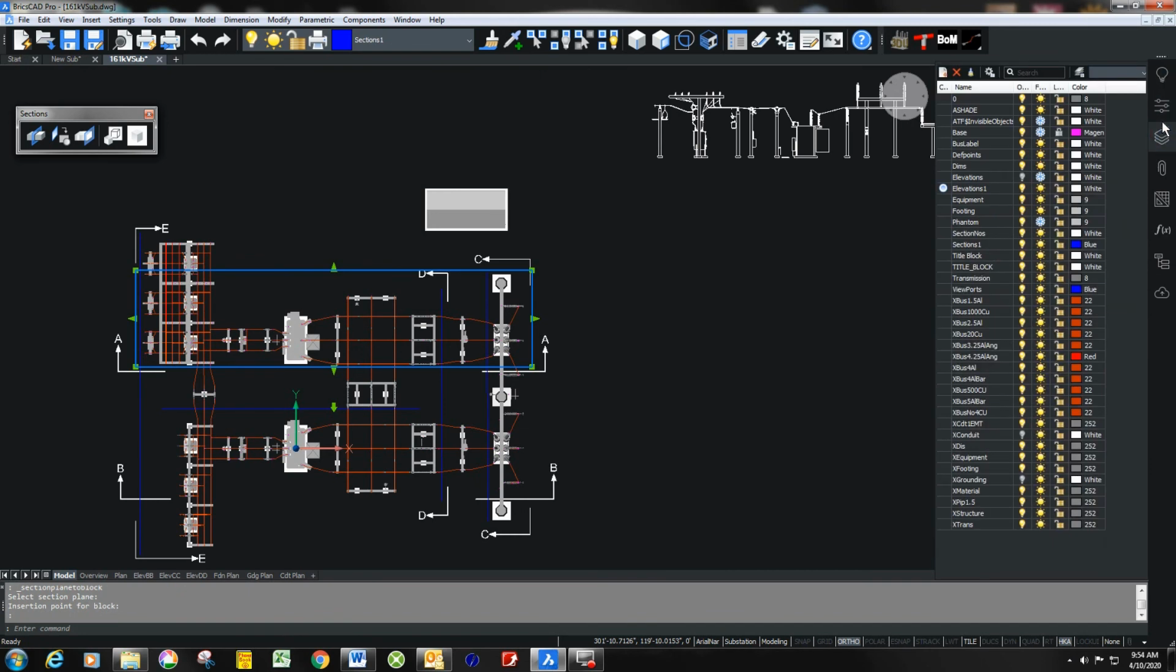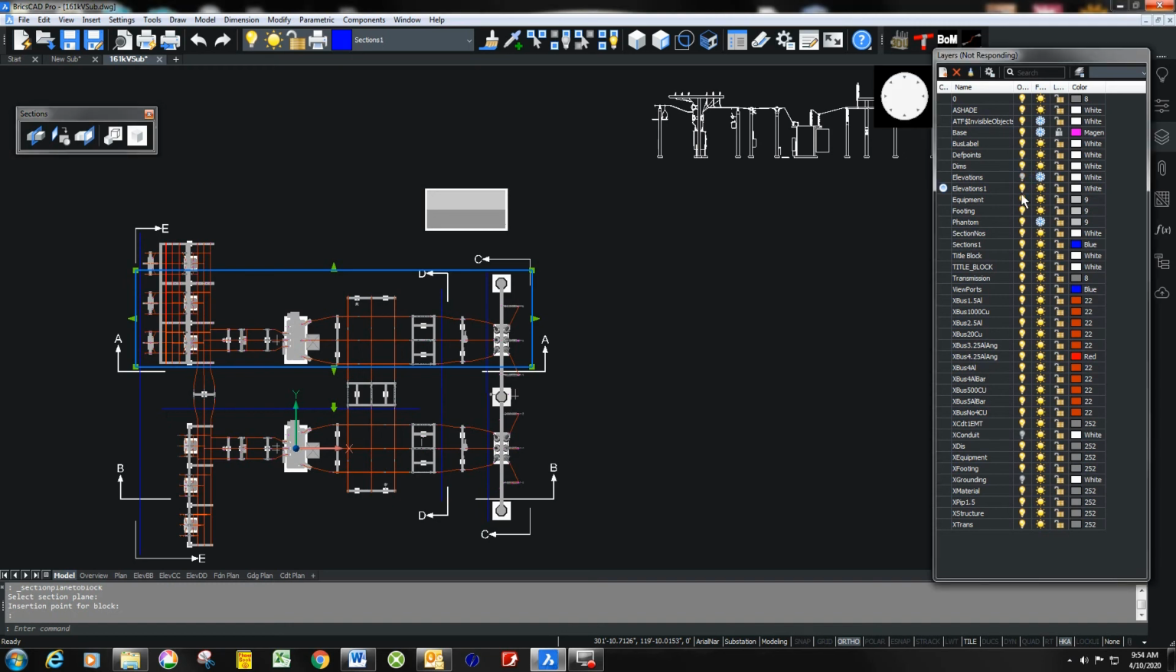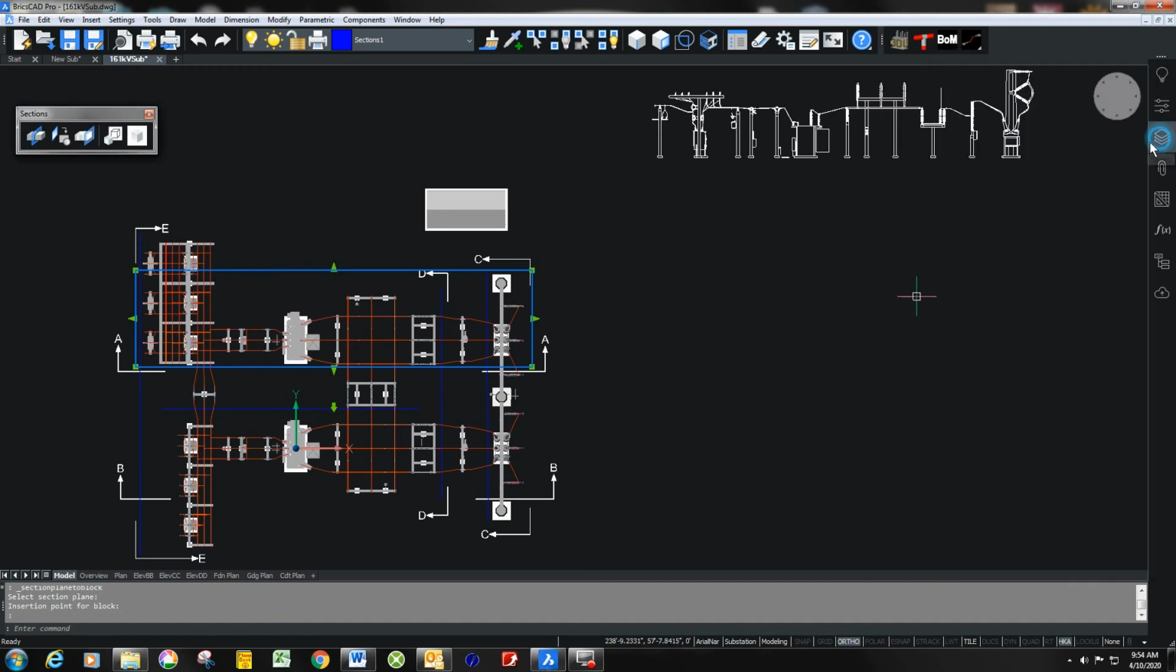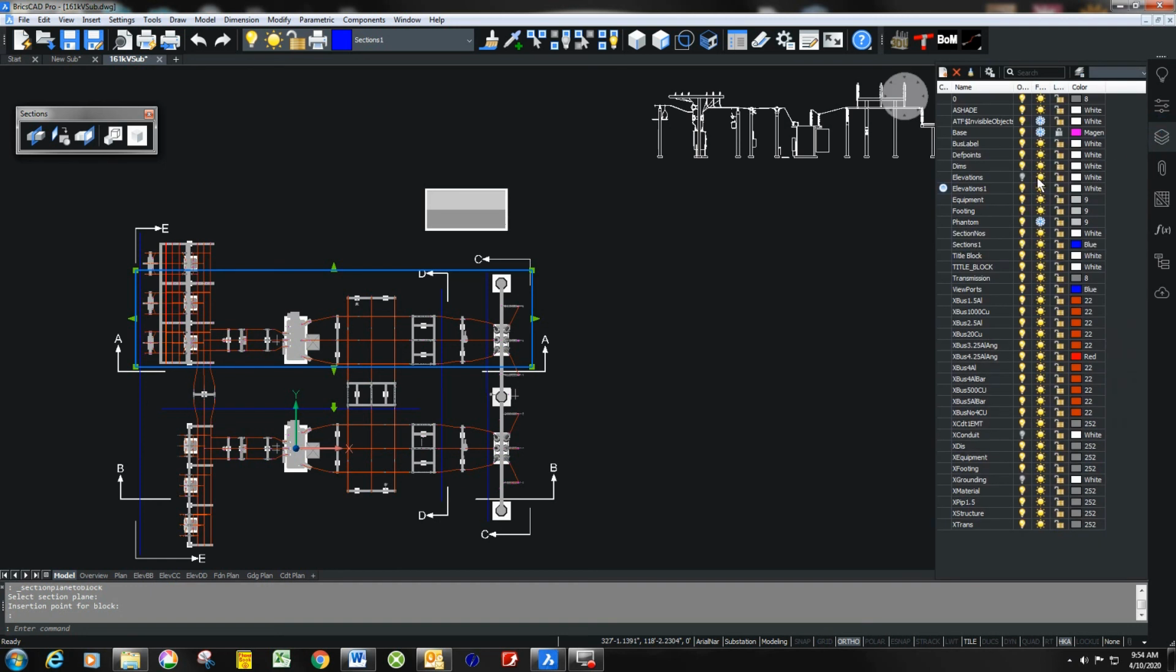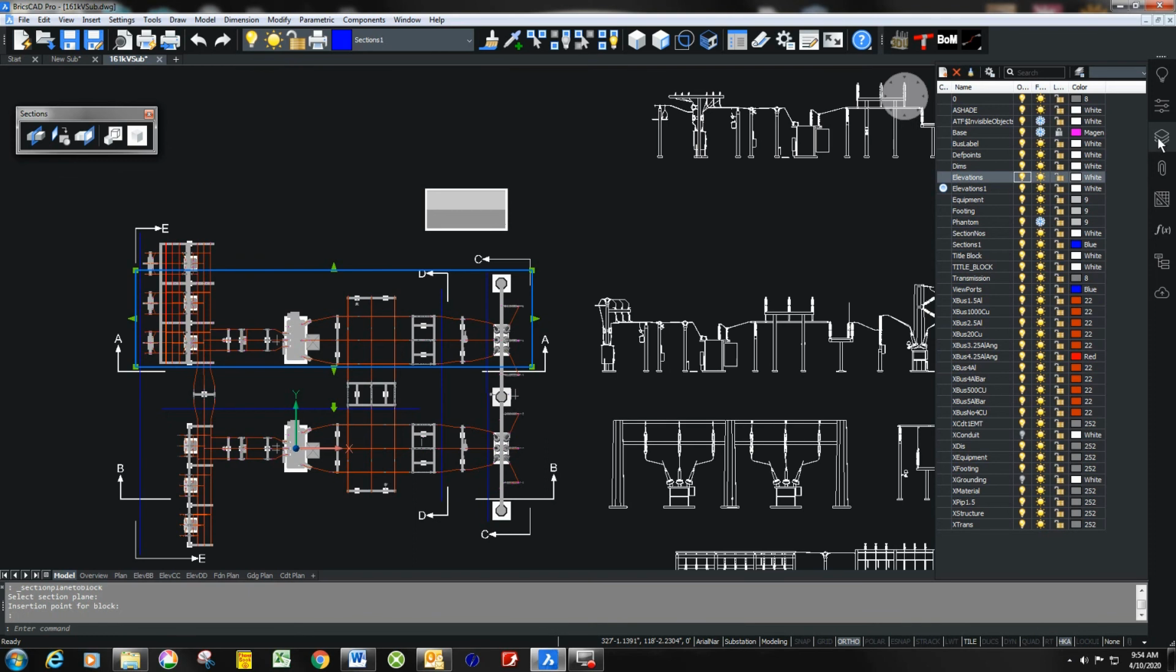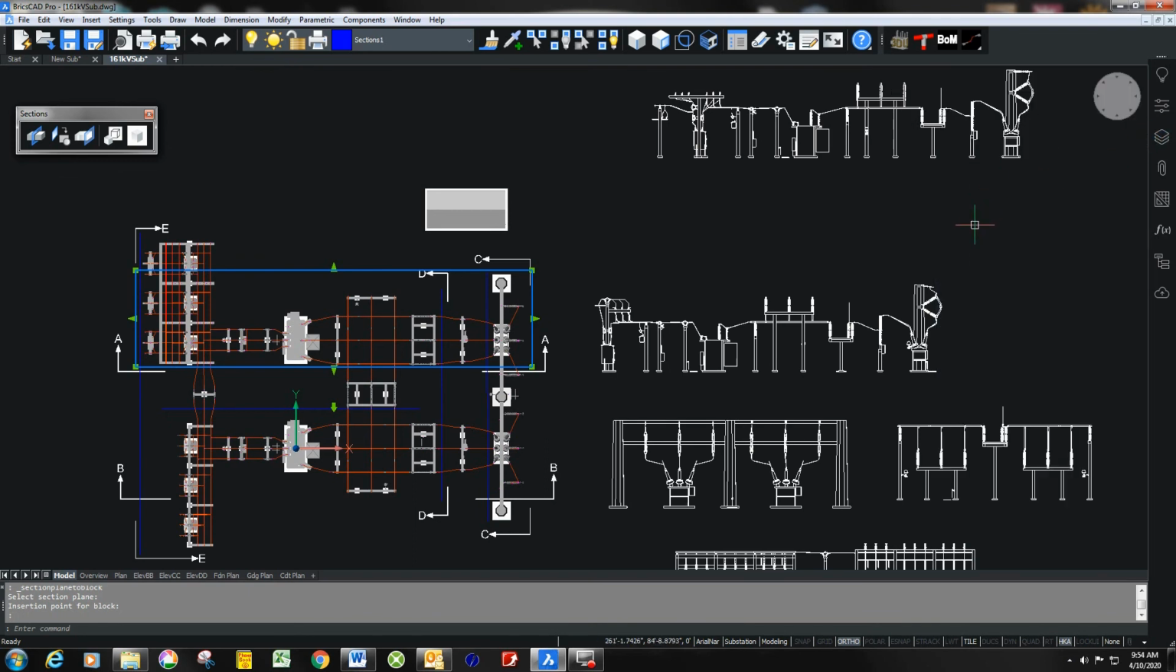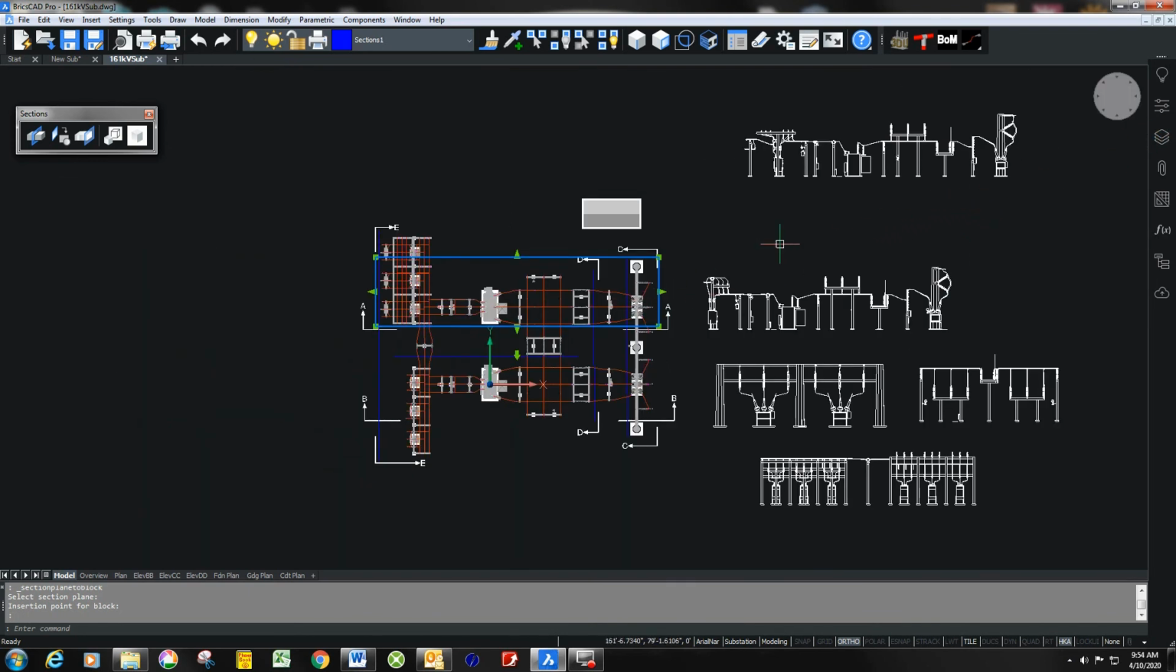So we've got them all on the same layer. I've also have an elevations layer that I have frozen so that we can zoom and pan around. Let me go ahead and, it's also off. So here you can see all of these sections I've made.